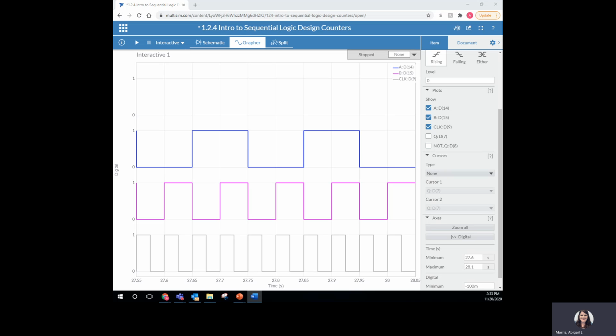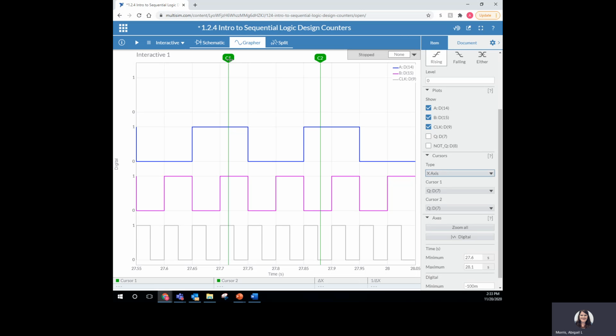Now you want to measure the period of the clock signal. So again, the clock signal is the one in gray. You're going to go to cursors and go to type and select x-axis, and you see these 2 cursors pop up. Now when you move them, we don't get any values for delta x or 1 divided by delta x. So what you have to do is set cursor 1 to clock and cursor 2 to clock.